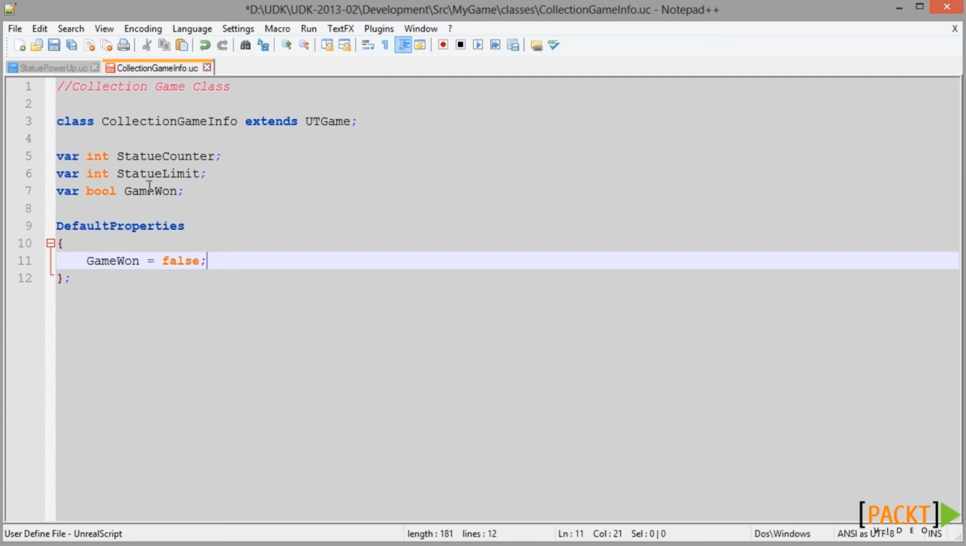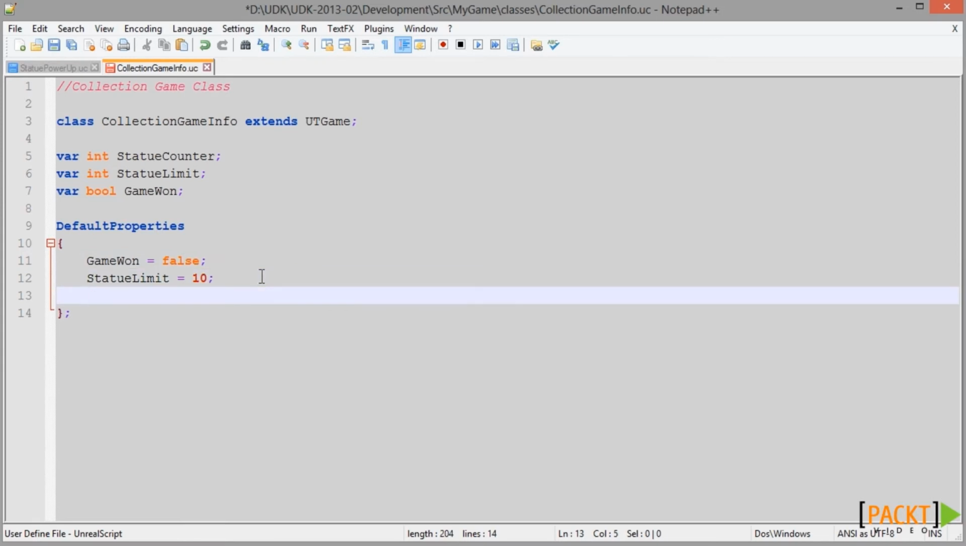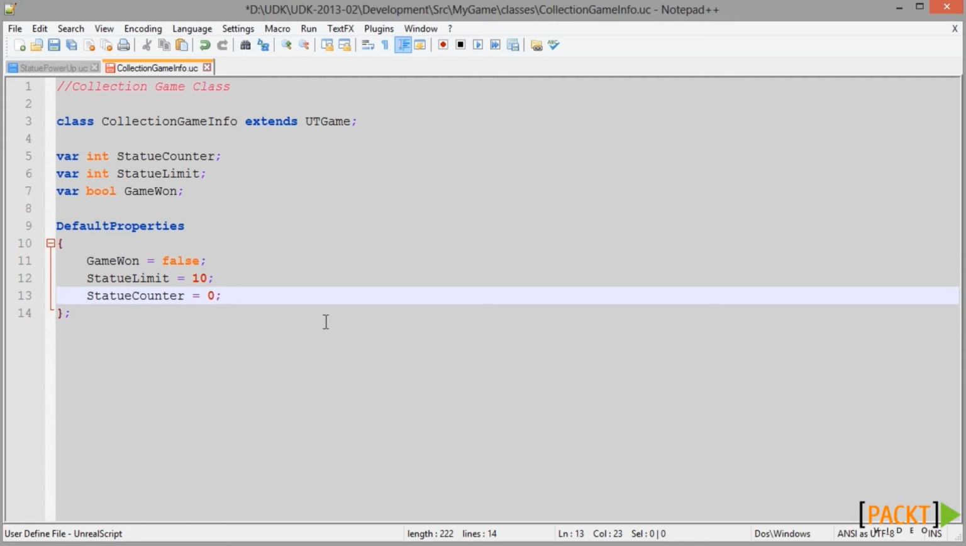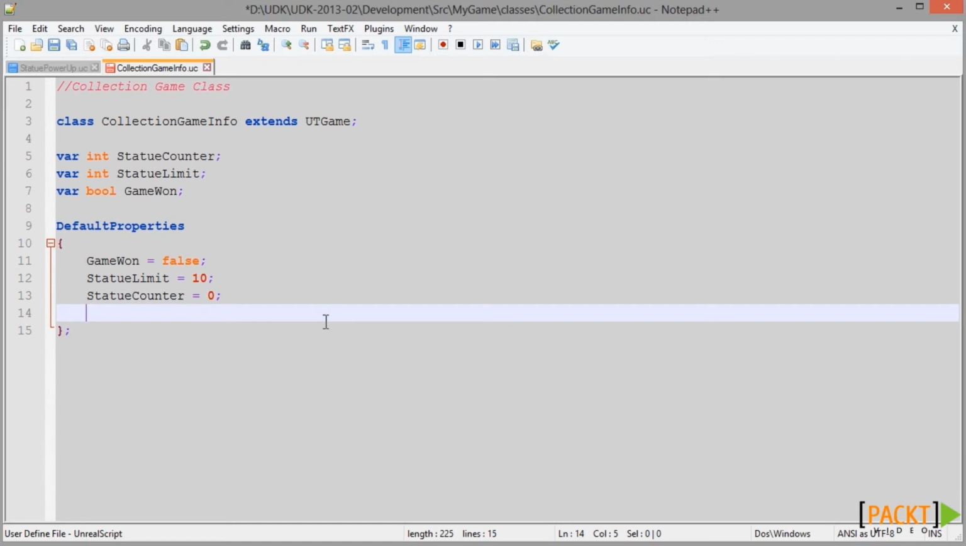The next thing I'm going to do is to initialize statue limit to 10, and that means the player must collect 10 statues in order to complete the game. The next thing I'm going to do is set the statue counter to 0, meaning that when we begin the game, we have not yet collected any statues. And the final variable I'm going to set is bDelayedStart equals false. This is an inherited variable. I'm going to set that to false to ensure that when we play back the game, there is no delay at the beginning. The game begins immediately. So I'm going to press Ctrl S on the keyboard to save all of these changes.